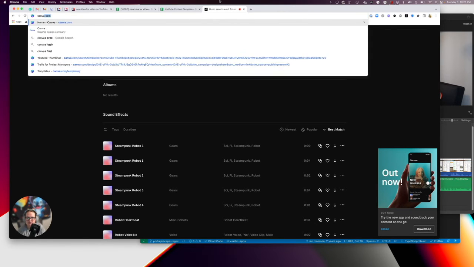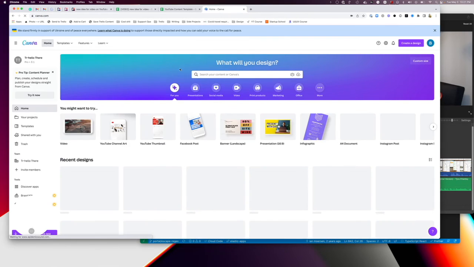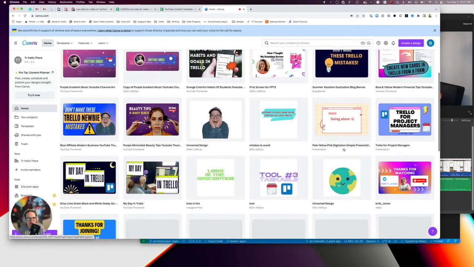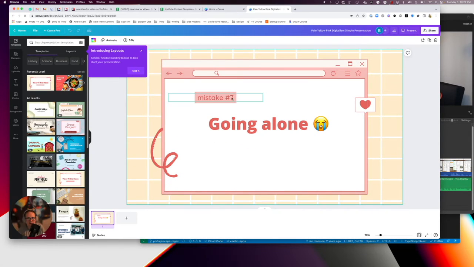And I also use Canva. Another part of my editing involves creating different images that I use sometimes in my videos. So you might recognize this from one of my other videos where I use this to point out the different Trello mistakes people can make. And I find it's a nice way to sort of break up the video and show different pieces there.